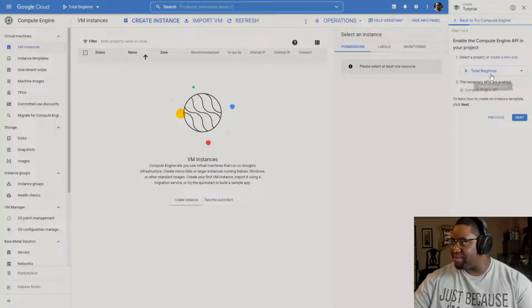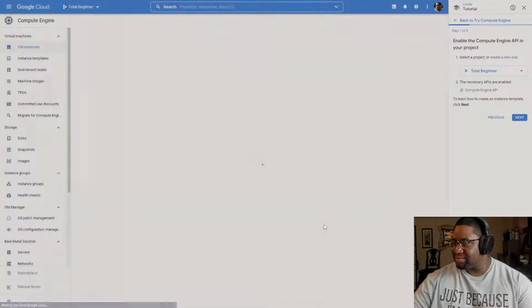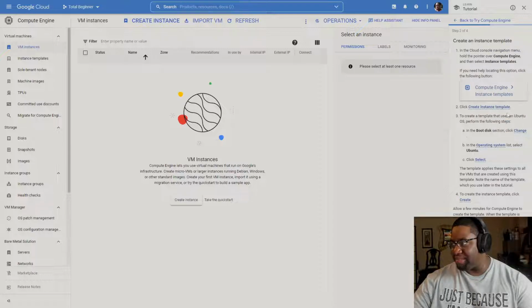Select a project or create one. Total Beginner, which is my project. And this says the necessary APIs are enabled. It's going to tell you to hit enable. My API is enabled already.